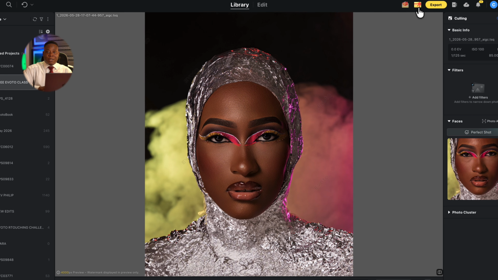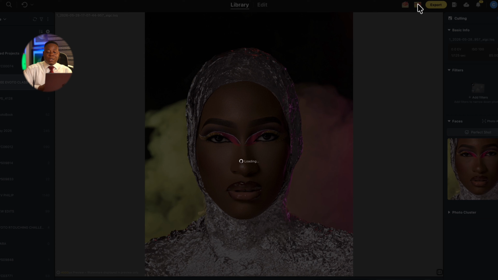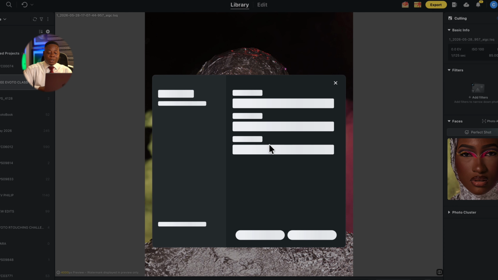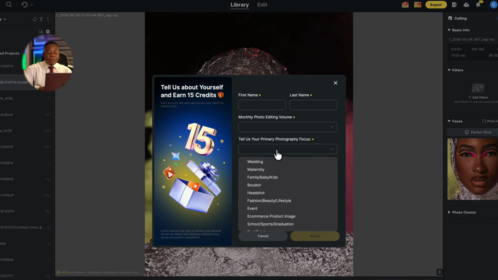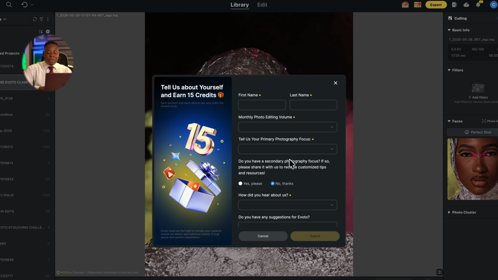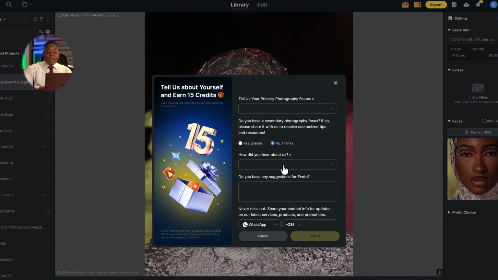To claim your 15 credits, come to this gift sign where you see a symbol of a gift box. When you click on it, it will pop up a screen, and in that screen you are supposed to fill your details, fill your name, fill your last name, and your proposed editing volume you intend to use Evoto for, and tell us your primary focus on photography, just a little thing to know about you. Then they will ask, how did you hear about us? So this one, just click on influencers and then put the name of the influencer, just put Ncourage, all right, so they know that you watched my video.